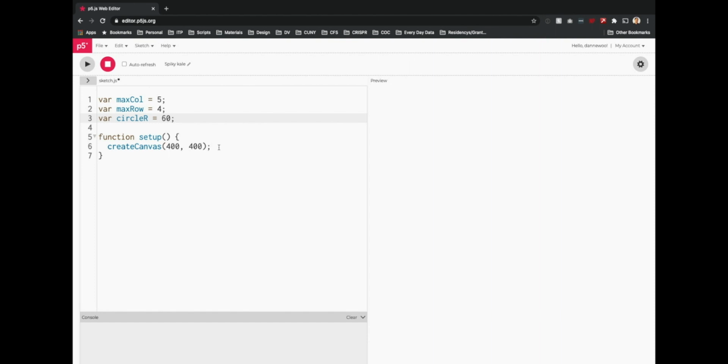And then let's also create some variables for spacing. So I'm going to do that inside of setup because I'm going to use the width and height variables. So var x space equals width divided by max column, and var y space equals height divided by max row. Let's create a background color. Let's do black. And let's create our for loops.